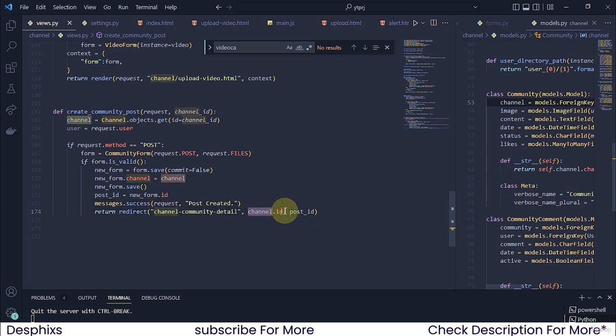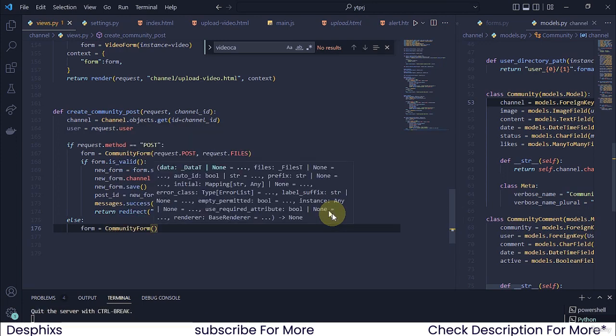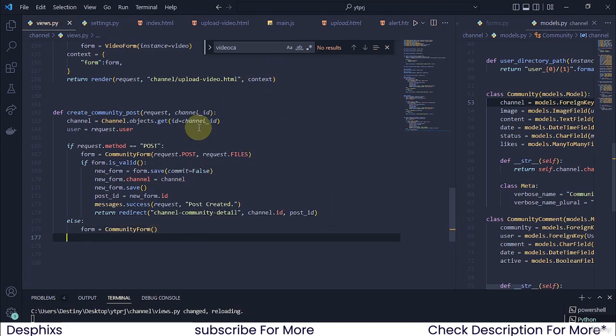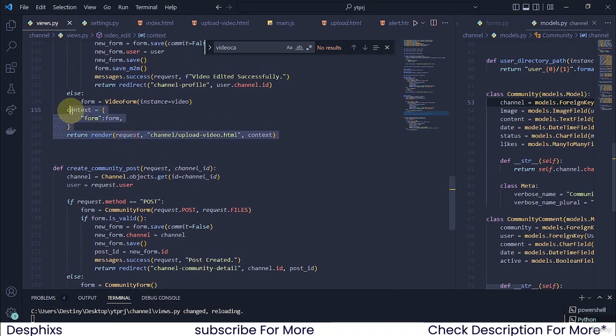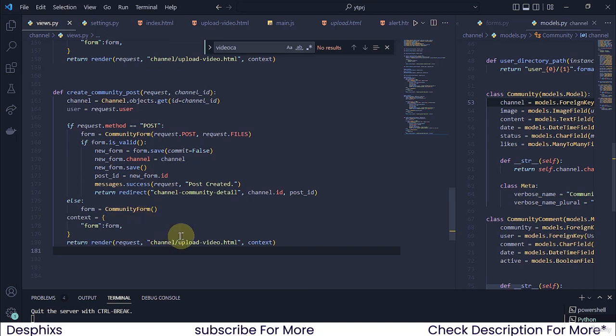One is going to look for the channel ID, and it's going to look for the post ID that you should go to. So that's why we got the post ID over here. Okay, so that's it. Now we could just write a simple else statement if the request method is get, and this one is going to be community form, and you could just leave that empty, it doesn't really matter.